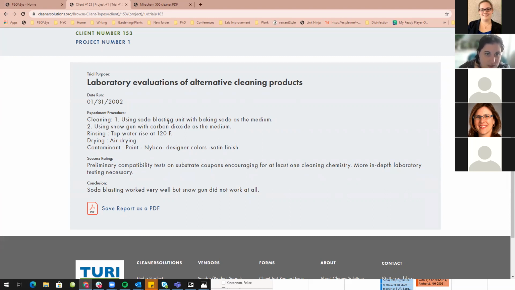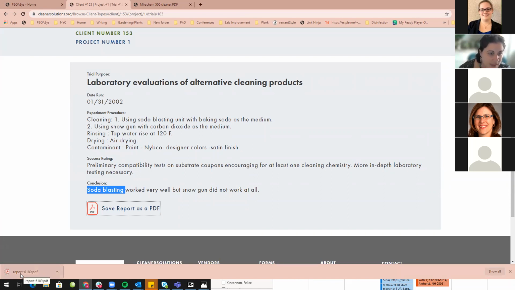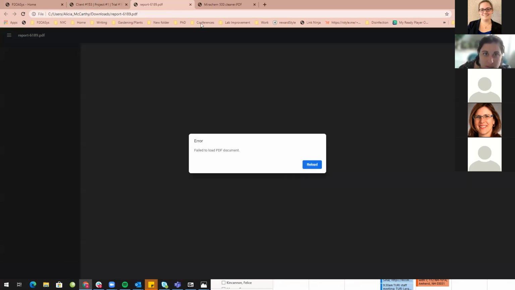For cleaning, they used a soda blasting unit with baking soda as the medium, and a snow gun with carbon dioxide as the medium, rinsing with tap water, air drying, paint. And remember, just because it didn't work for them, sandblasting worked very well, but the snow gun did not work at all. So they're saying the equipment didn't work well, not that the cleaner itself didn't work well. That's where you can make the decision: what is the equipment they're currently using? Is it what they listed, or are they actually identifying whether the chemistry itself worked in that application? Oh, that's not good.